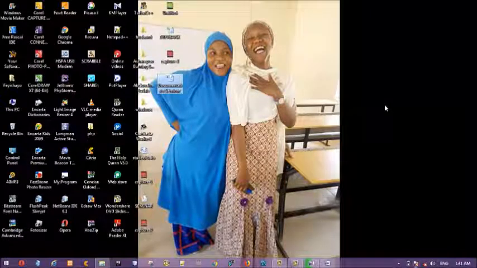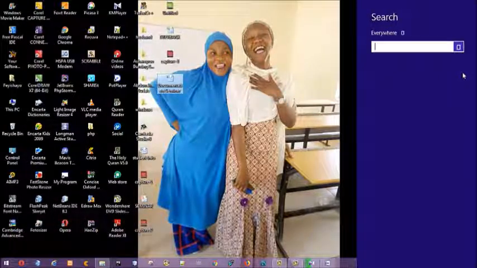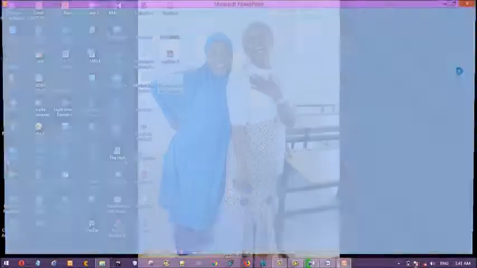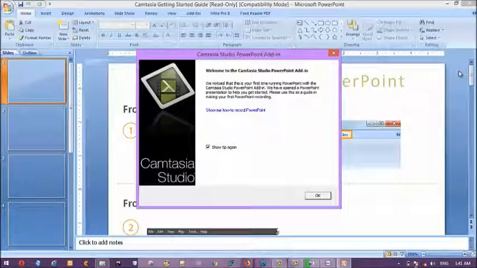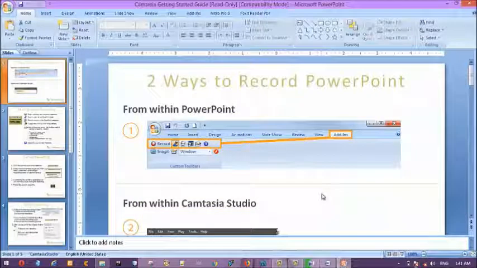Then for me to enter PowerPoint, you click on the menu, you go to search, then you type PowerPoint. We are using PowerPoint 2007, you launch it. Now, the environment will come up. We cancel the pop-up menu from Cartesian Studio.